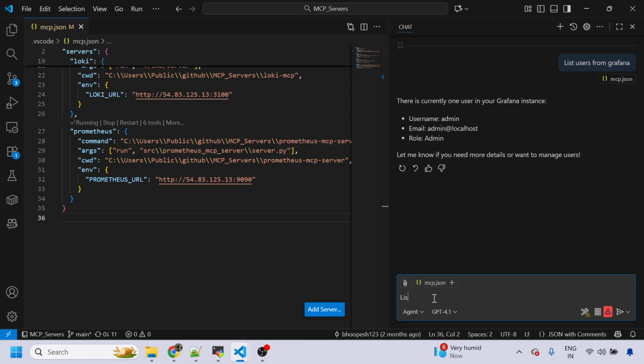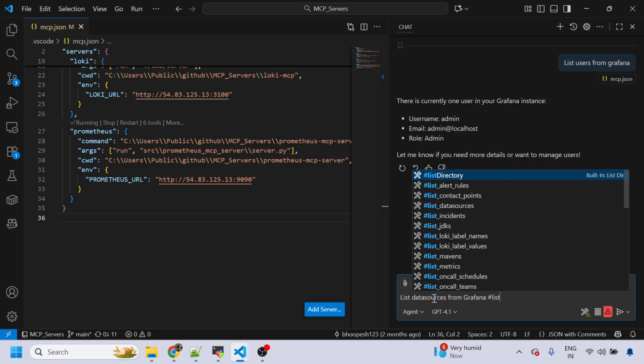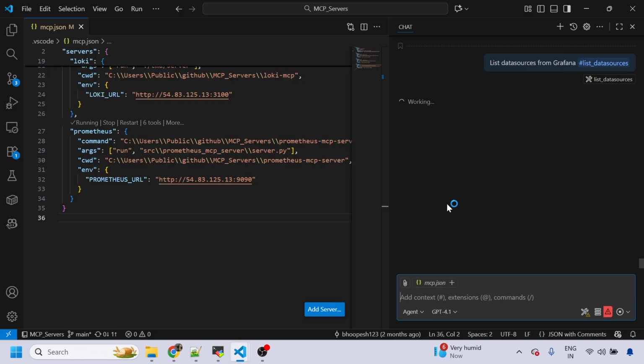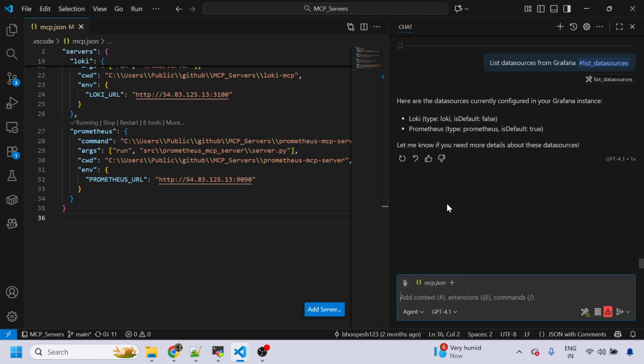Okay. List data sources from Grafana. I want to see how many data sources are there. I can do list data sources also. That is really so. Let's see how many data sources. So there are two data sources that we have added: Loki and Prometheus. See, things are really coming.